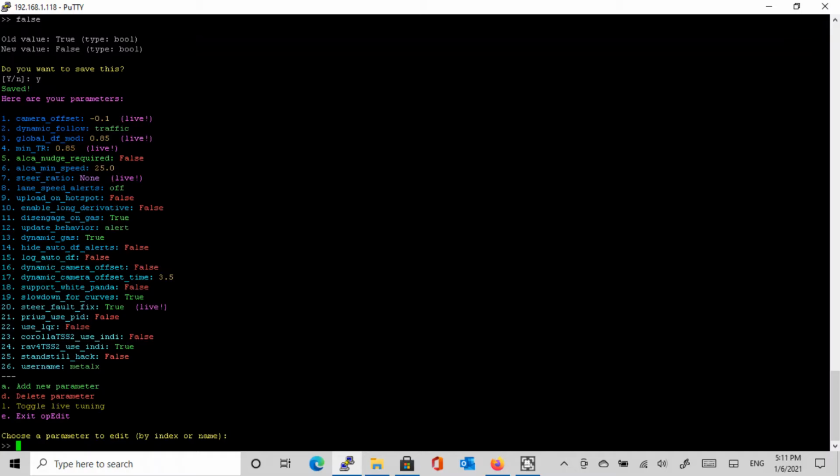Menu option 8 turns lane speed alerts off by default. Option 9 defaults hotspot uploads across a cell phone hotspot to off. If you have a large data plan or don't have a Wi-Fi network, you can turn this to on to upload your driving data, which is useful for fingerprinting and helping to improve the AI learning network.